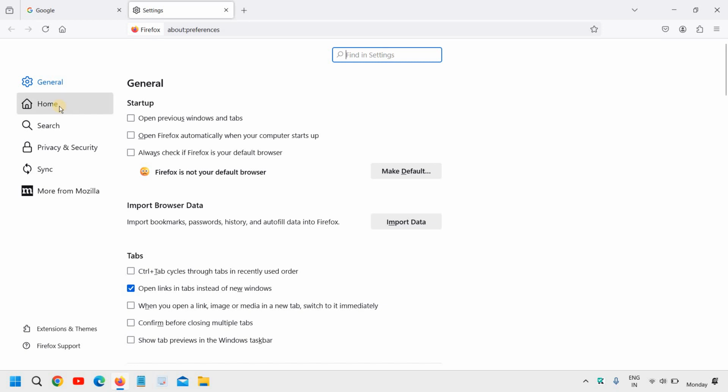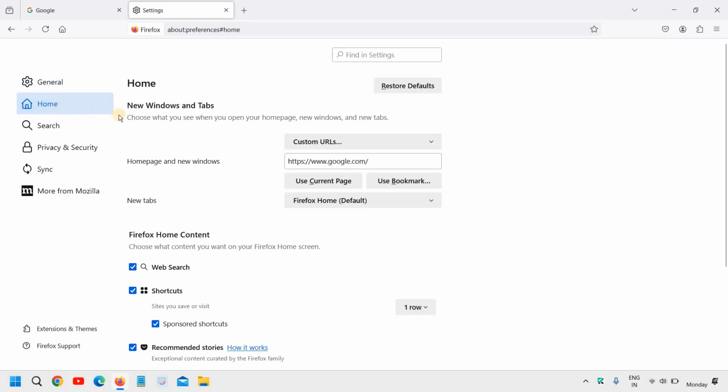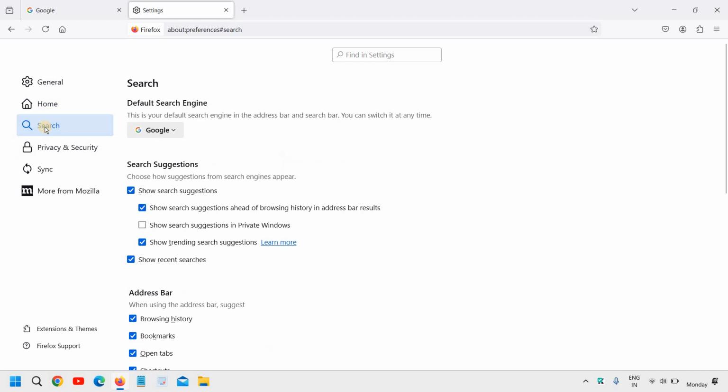So here we will go to home, and the moment I click on home, you will find your home and new windows. So from here you can simply type google.com. That's it. You don't have to type anything else. You can add www.google.com. Once you do that, go to the search option, and here you will find default search engine. This is your default search engine address bar, and you can switch it anytime. So from here, if it's Bing or any other, you can simply select the Google.